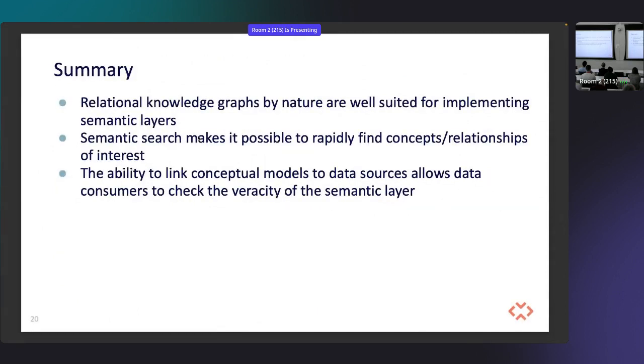So as a summary, relational knowledge graphs by nature are well suited for implementing semantic layers. Semantic search makes it easy to scope down to the part of the ontology that we are actually interested in, and the ability to link the conceptual level to the physical level helps verify that the semantic layer is correctly populated. So thank you so much.